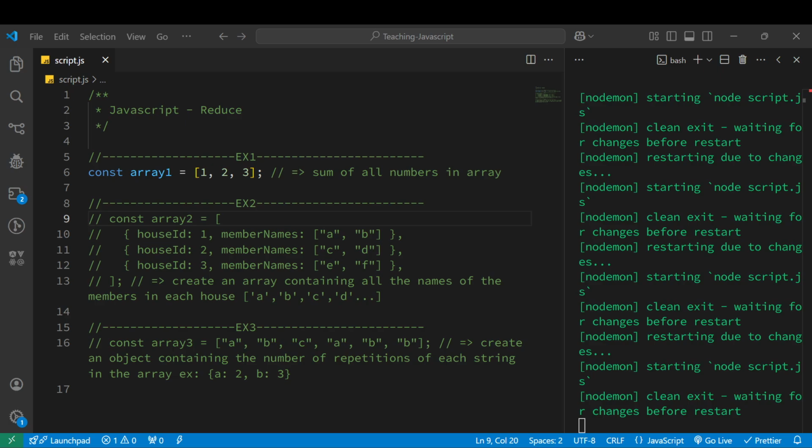Today, in this video, I will introduce a concept of JavaScript: reduce. Before we go through reduce, I will give you an example. In the first example, we will have array1. We'll have three values in this array. The task is to sum all the numbers in the array.